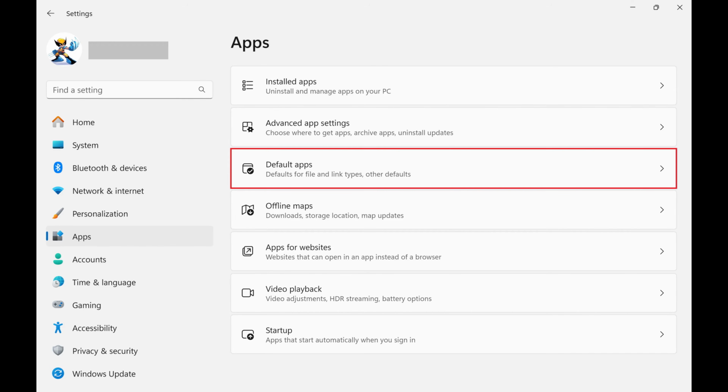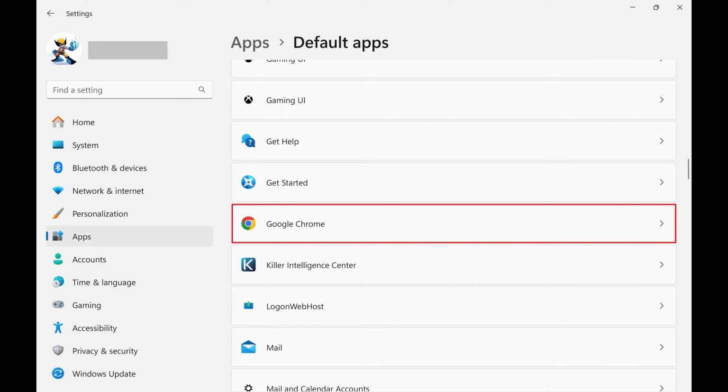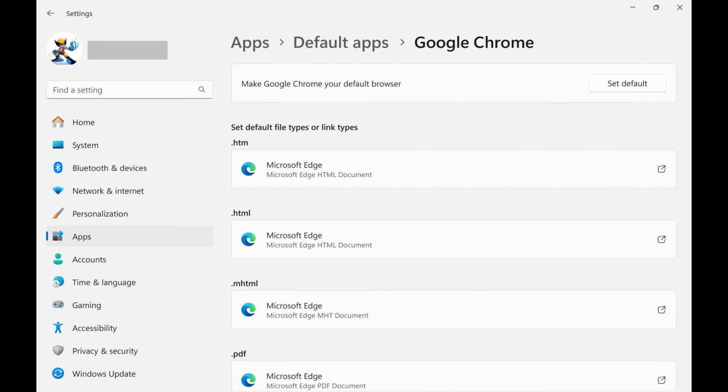Step 3. Click Default Apps in this menu. A list of apps and default app options are displayed. Step 4. Navigate to the browser in this list that you want to be your default web browser in Windows 11 going forward, and then click that browser. In this example, I'll click Google Chrome. Options are shown for that web browser.